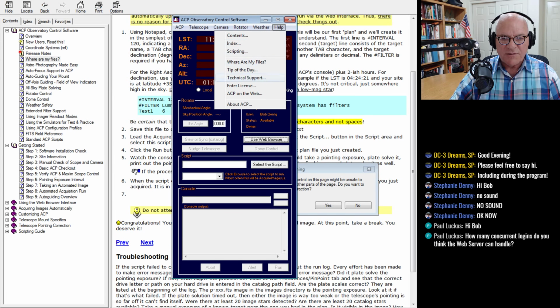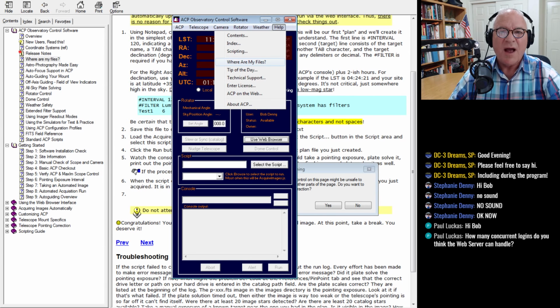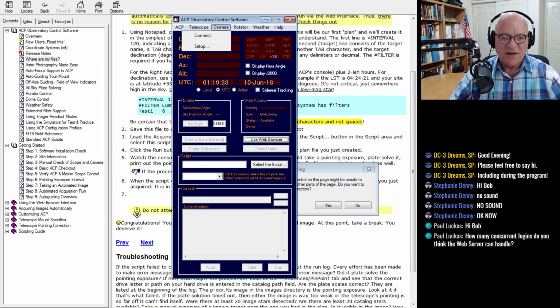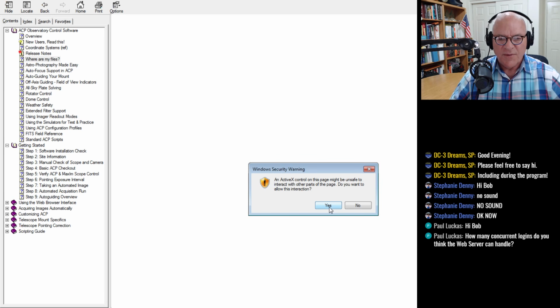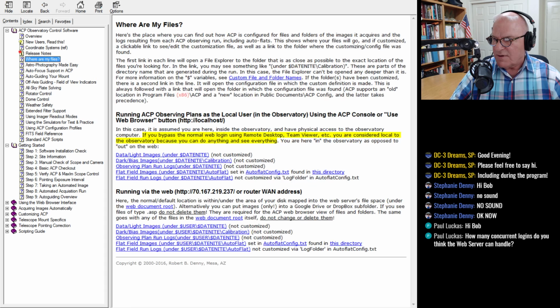Where are my files? Okay, so if you're the observatory operator, you can get to it like this. You have to be the observatory operator to get to this ACP Help. It's not available on the web. However, there's lots of help on the web forums if you are okay with pushing the button marked Help. All right, and this will always happen to you. It will always ask you to approve the ActiveX thing. I couldn't get around that for any reason.